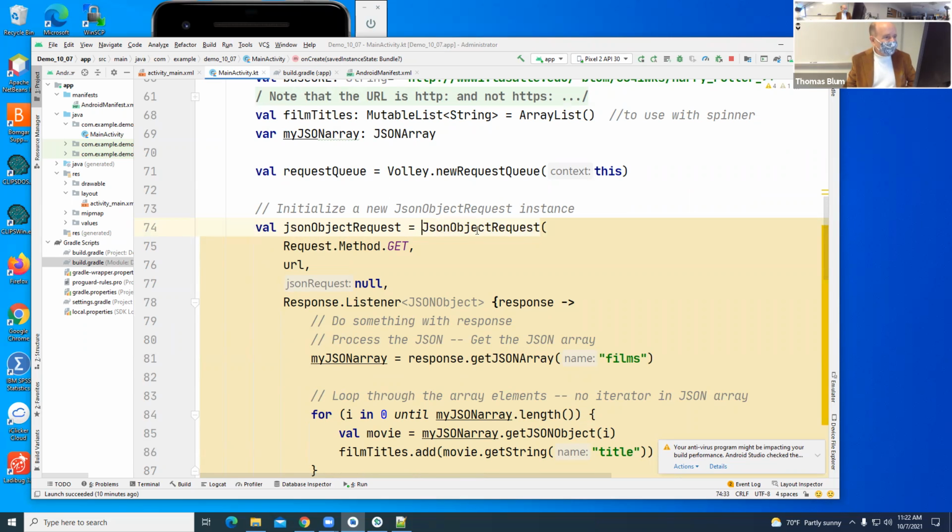Okay. So we're making a JSON object request. We're going to use a get. There's sort of two standard methods for making requests, get and post. Get is less secure.